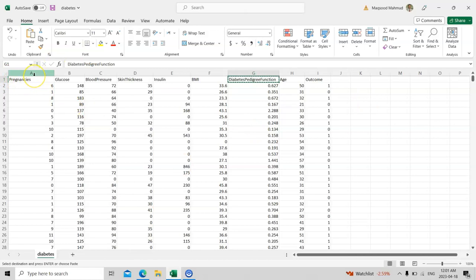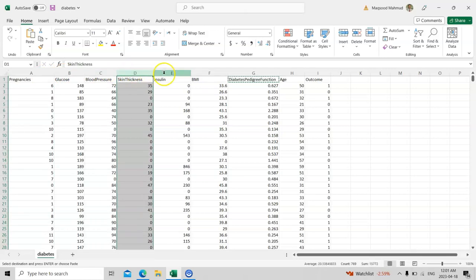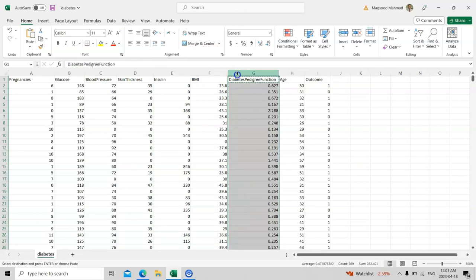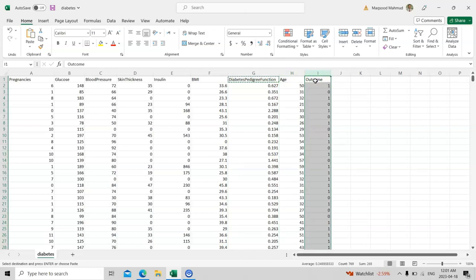For example, about diabetes prediction. These are pregnancies, month. This is about the glucose level. This is blood pressure, skin thickness, insulin level, BMI, body mass index, and this is about genetics, if someone's father or dad has a diabetic problem. This is about the age, and this is your classifier, like the outcome, whether this person is diabetic or non-diabetic, right? So 1 and 0. 1 means diabetic and 0 means non-diabetic.